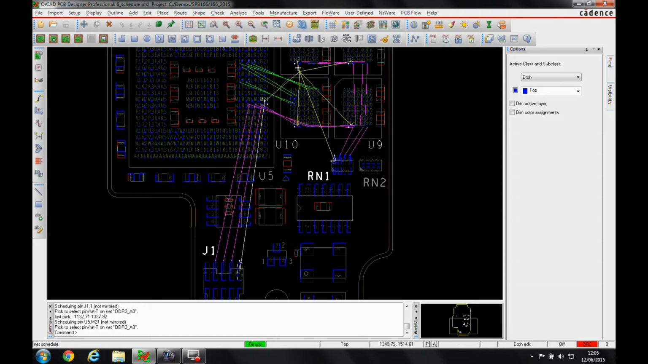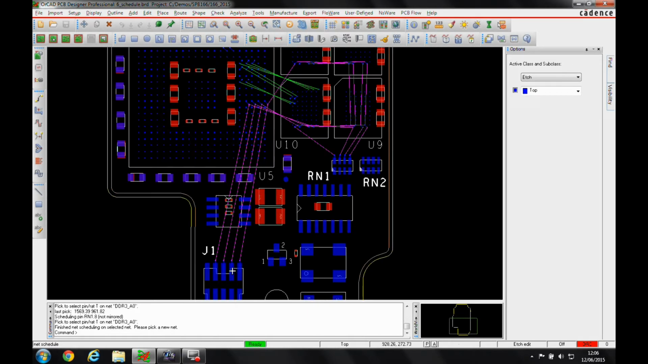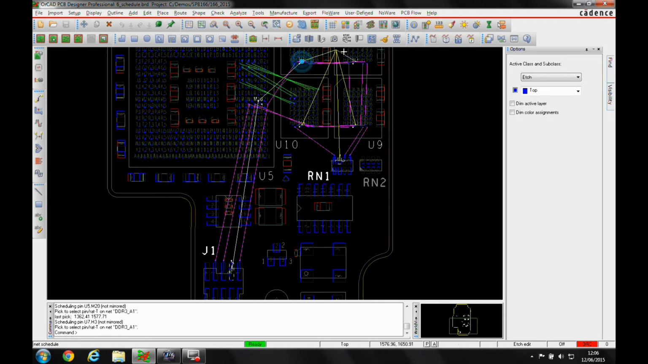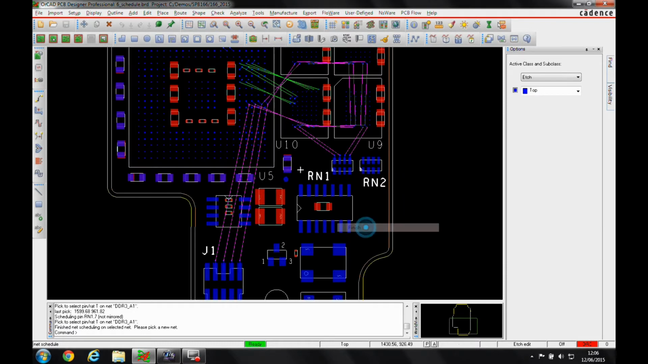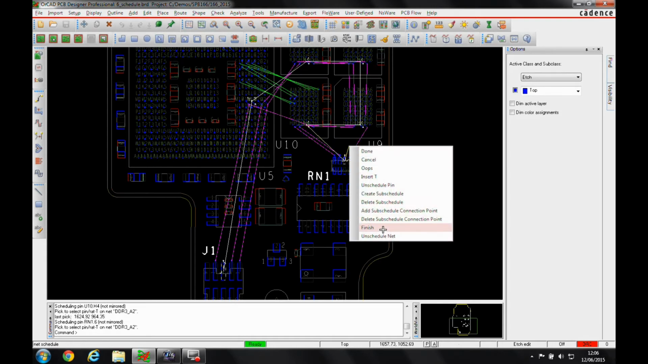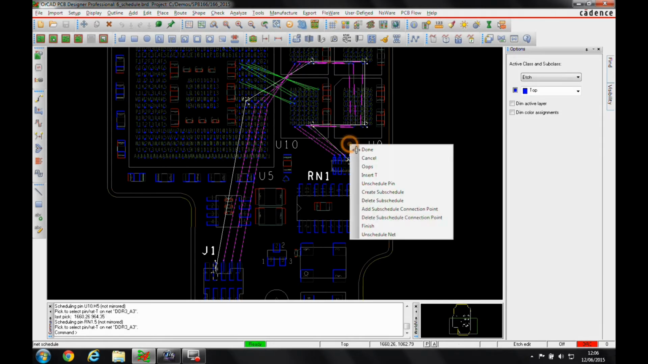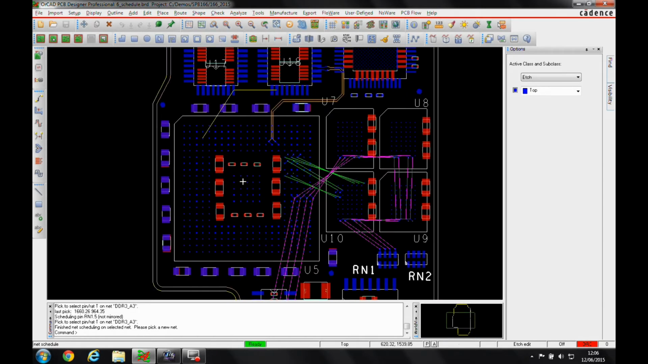So I'm going to pick the pin on the FPGA, the pin on the memory, the pin on the memory, the pin on the memory, pin on the memory, and then the termination resistor at the end. So I'm just going to do a right click finish and then continue with the rest of these. So I want all 4 of these nets to be scheduled. So that's those 4 nets scheduled.